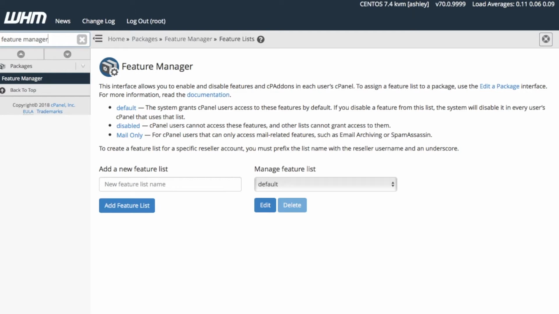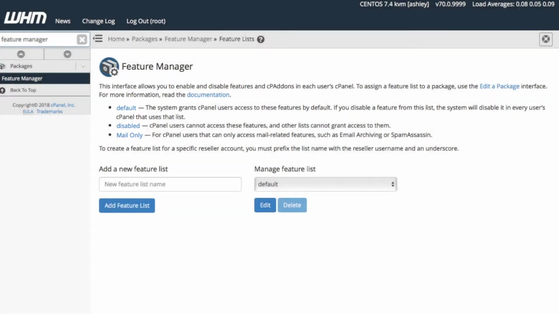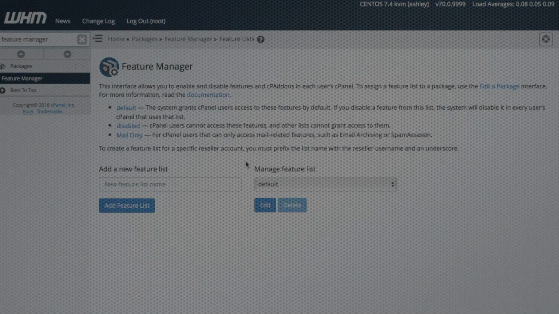On the Feature Manager interface, you'll find the 3 pre-existing feature lists that I mentioned, as well as the Add a New Feature List feature and Manage Feature List feature. Manage Feature List allows you to modify an existing feature list with the Edit Feature List interface. You can also modify the pre-existing feature lists that WHM provides.